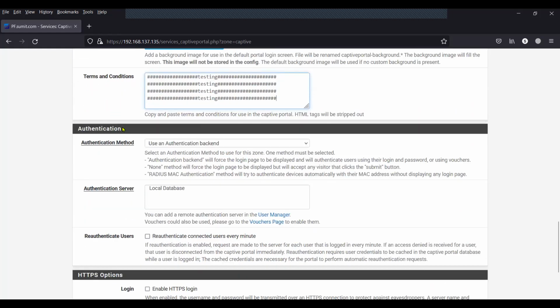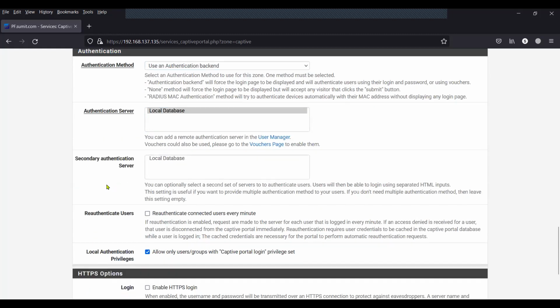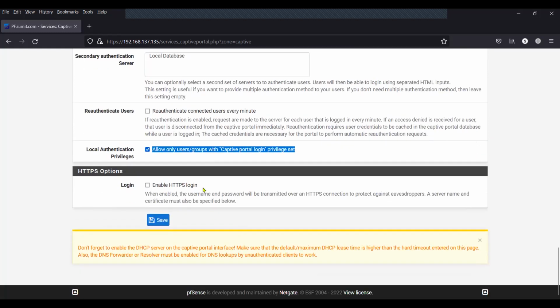Coming down to the section Authentication, choose the option Use an Authentication Backend and choose Local Database. Then you will have to check this option, Allow only users/groups with Captive portal login privilege set, because in the first step we have enabled the user with this particular privilege. In this demonstration, I'm not going to enable the HTTPS login, but in the coming videos, I'll show you why you would need the HTTPS option.